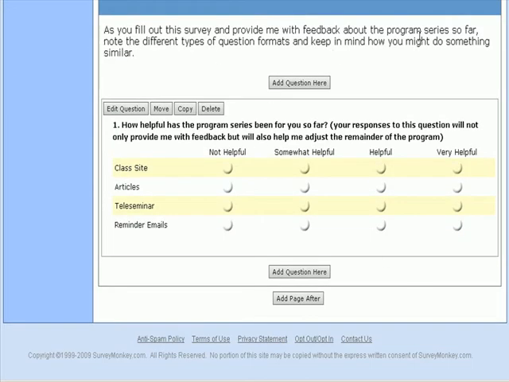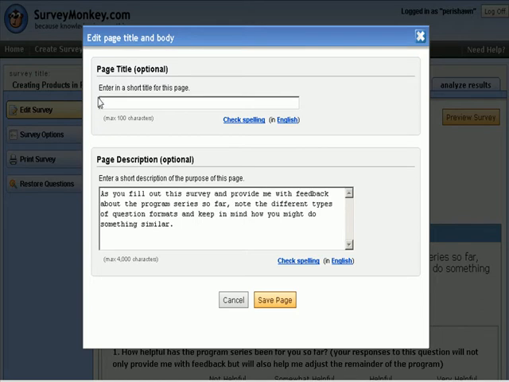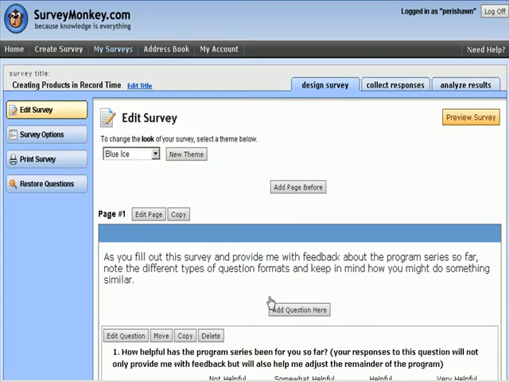I put in this piece of the description by edit page. And notice I chose not to put in a short title for the page because it already has a title, which is creating products in record time. And this is about a page title, not a title for the survey. So because I only have one page, I chose not to use it. And then here is where I typed in what I wanted you to be able to read at the top of the page. And then I just click save. And that's all there is to it, and it's that fast.